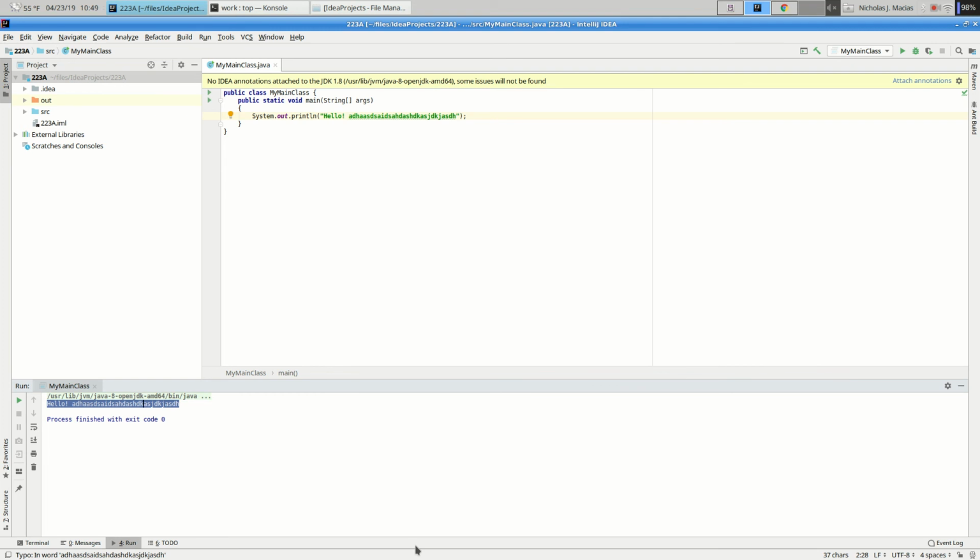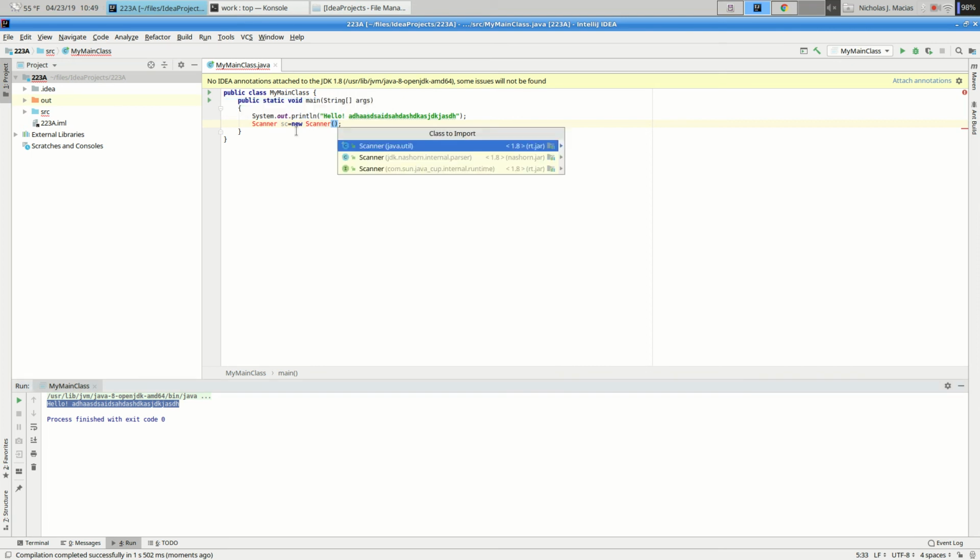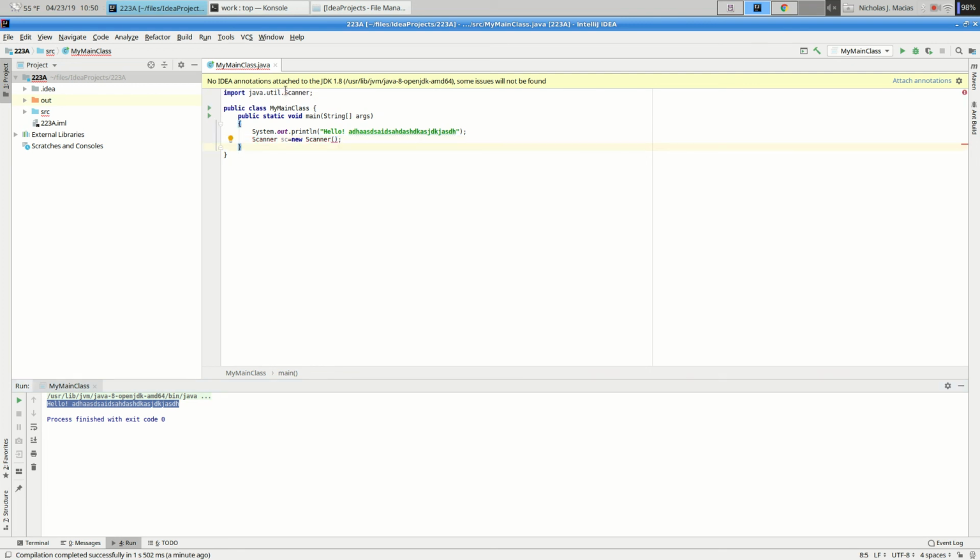And you can't remember how to use a scanner, right? So let's say I want to do scanner equals new scanner, and it's underlining this, and it's saying Java util scanner, and hit Alt plus Enter. So I'm just going to hold down Alt, press Enter, and it will let me import this. So I want to import scanner Java util. Double click that. There's my import statement.